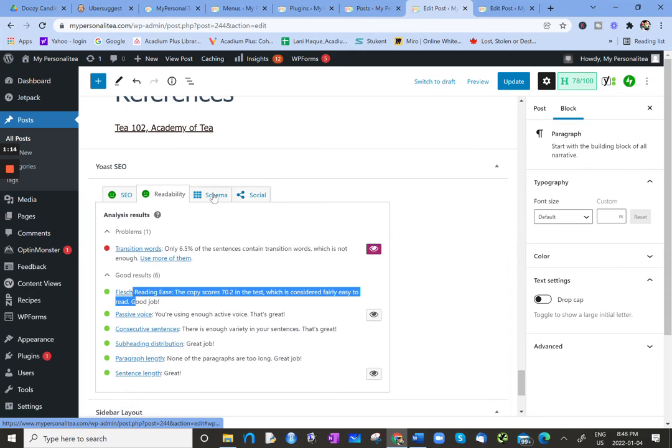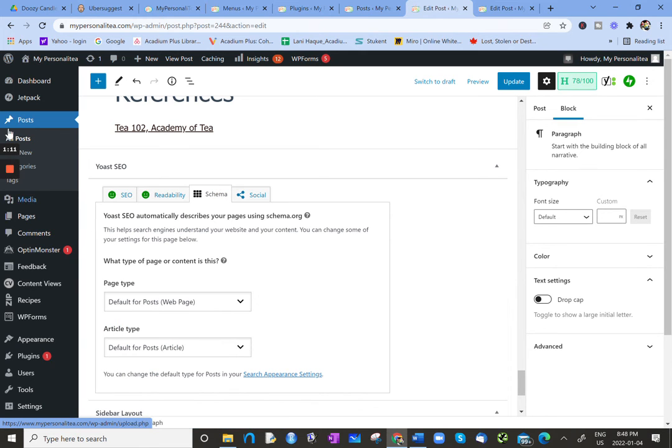So schema. By default, since this is a blog post, it chooses page type as post for a web page, and in this case the default post is for an article. The idea here is that depending on the type of page that is selected for your post or your particular web page, when Google is crawling, it'll give Google or its crawlers an indication of what kind of content or web page it's looking at. So in this case, it's a blog post.